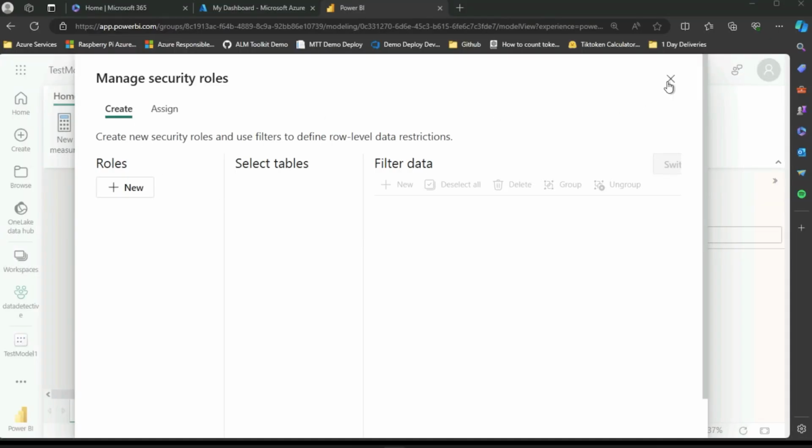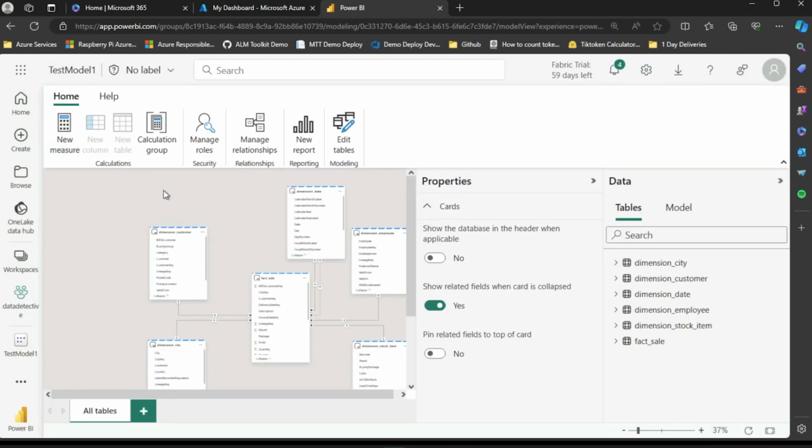Sorry, my Bastion host is a little finicky sometimes, but that's all right. No, don't have any in here. This is test model 1, so I can manage the roles from there.